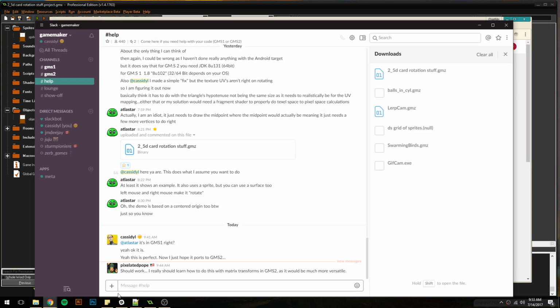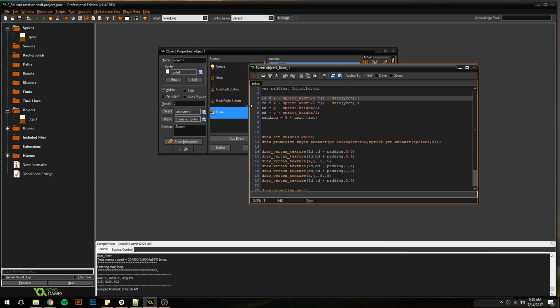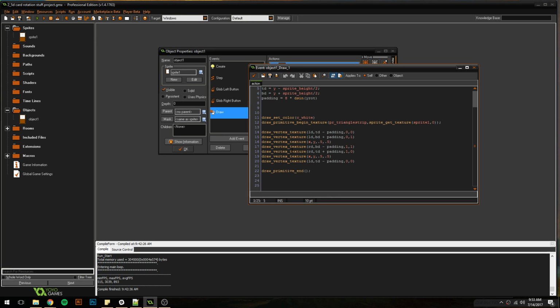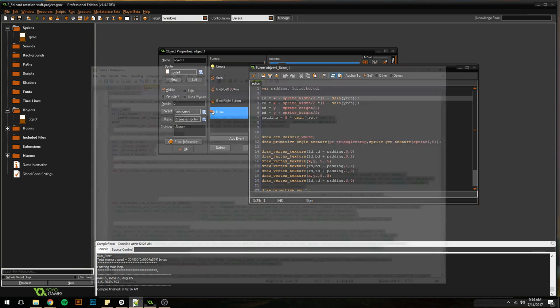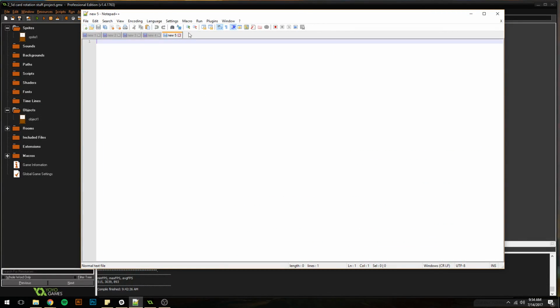Anyway, somebody in Slack here, Atlastar, gave me this nice little card rotation demo. It's still built in GMS 1.4, but it doesn't rely so much on a D3D method. So we're gonna give this a shot and see if it works. I guess without further ado, let's begin. We're gonna create a new one of these.